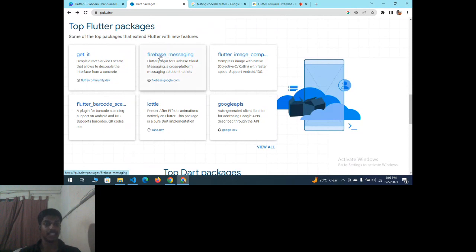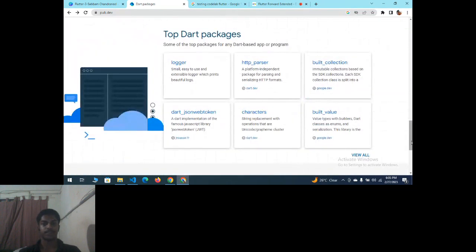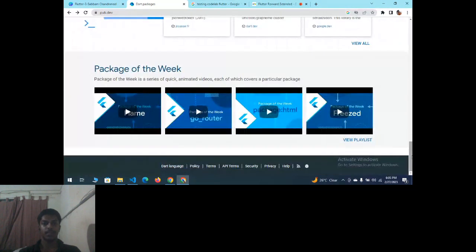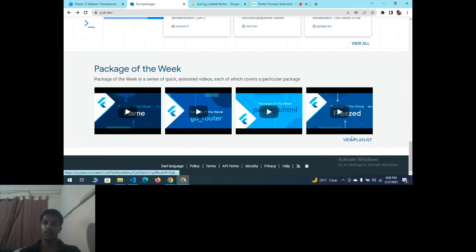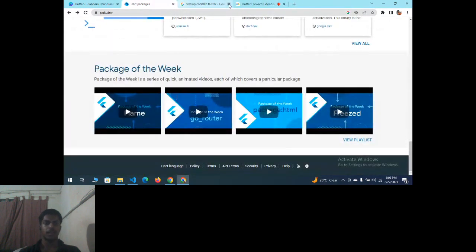And here you can see top Flutter packages: Firebase Messaging, Flutter image components, Google APIs, Flutter Barcode Scanner, and GetIt. And top Dart packages, like characters, built_value, built_collection, and http_parser. You can also see some tutorials regarding these packages, updated packages, and lectures from this official website. You can also view according to your playlist.